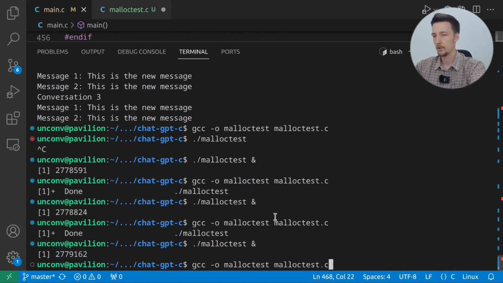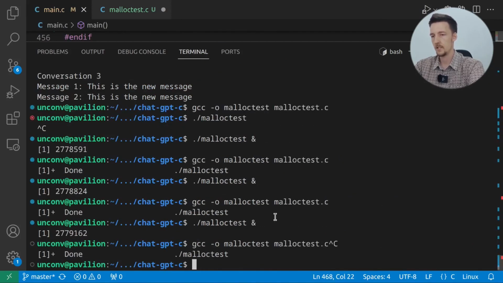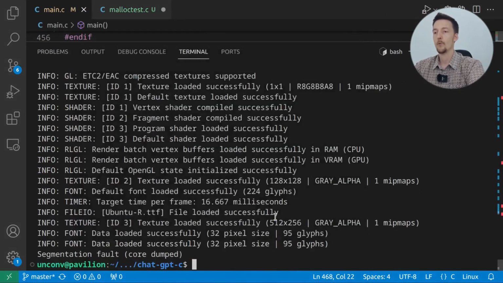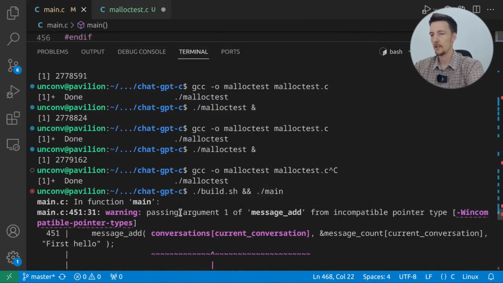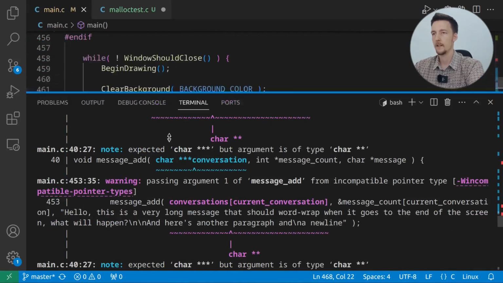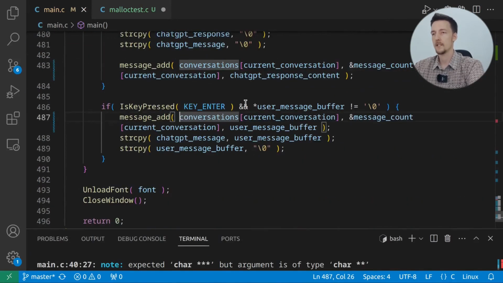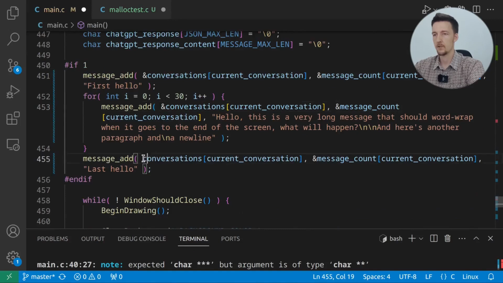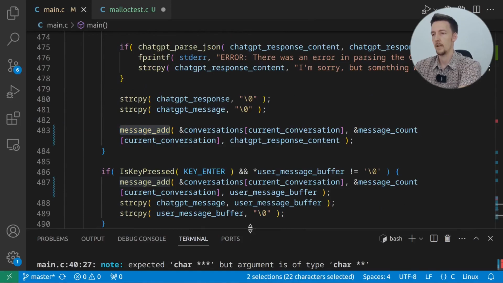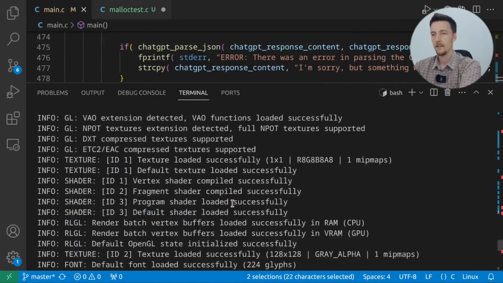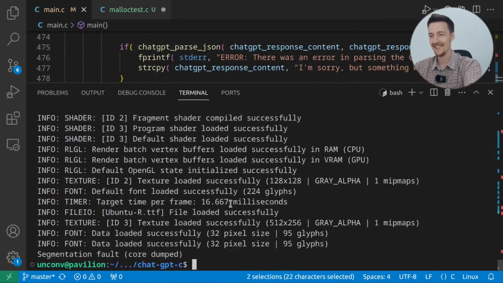So we are going to compile the main thing, GCC, sorry, we use the build script, and we run main. And we got a bunch of warnings. So let's see. Message add from incompatible pointer type. Okay, that is because we have to pass this as a reference, because we want to modify it. So all of these are references to the conversation into which we want to add a message. So let's compile it again. And now we are at a very nice place where we get a segmentation fault and no errors.